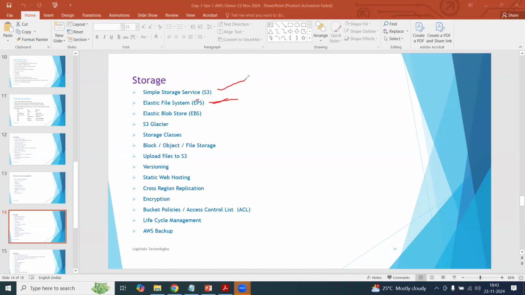We are going to understand it, we are going to deploy it, and we are going to use it. There are different concepts available in S3 storage itself: versioning, what is a static website, what is cross-region replication, what is encryption, what is an access control list, what is lifecycle management, how do you provide backup. All these concepts are going to come into storage. Okay.